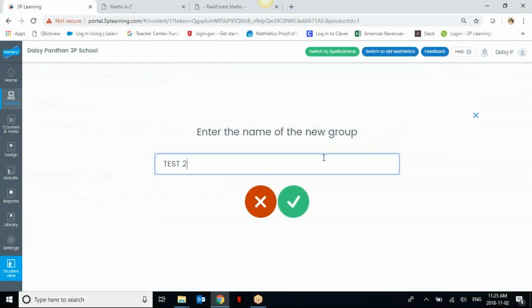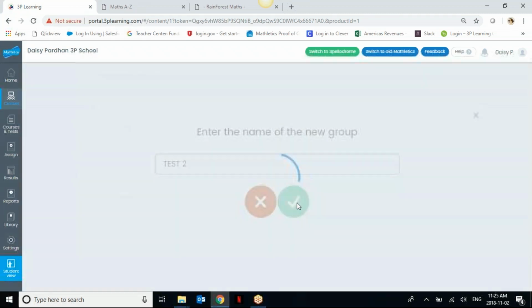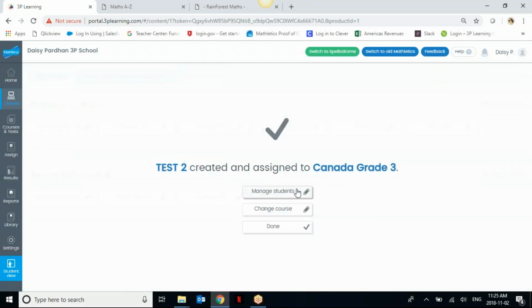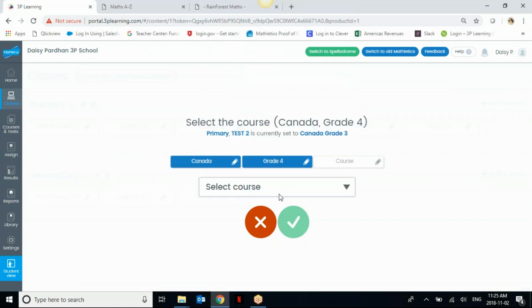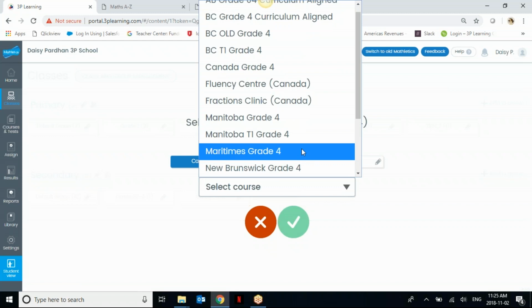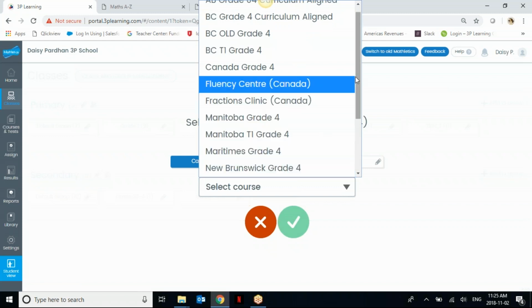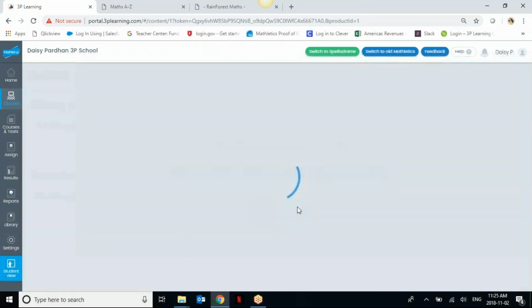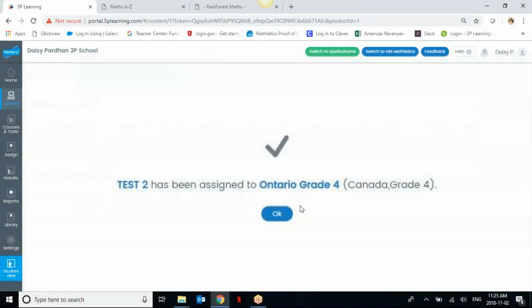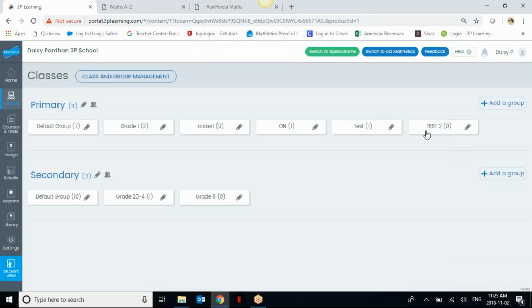I'm going to name it test 2. Click the check mark. And by default, it will always go to Canada curriculum. So you want to make sure that you put it onto Ontario content. So I'm going to change the course simply by choosing the country, the grade, and then you'll see all the provincial options. And I'll scroll down to Ontario and click the check mark. So basically all I've done is allocated the curriculum to this group of test 2.